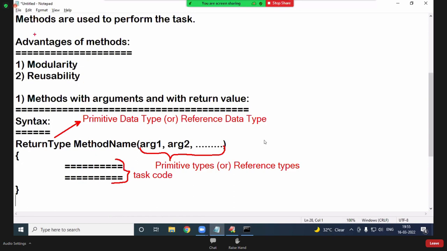Methods are used to perform the task. For any task, the task-related word you have to write as the method name. After that, what are the arguments required for the task? You have to write them. At last, whichever type of result comes, that type you have to specify. That is a method. Now, if you see an example, you'll get more clarity.